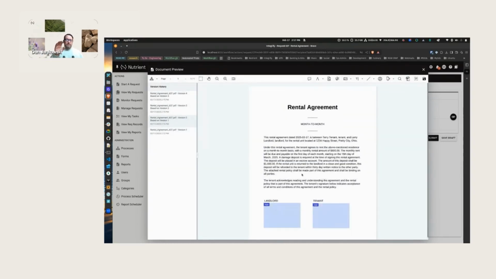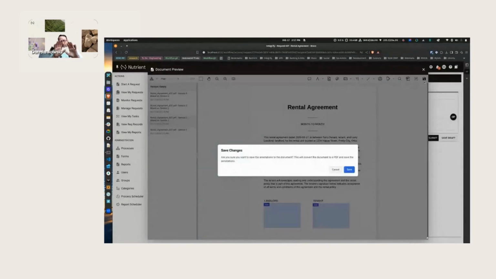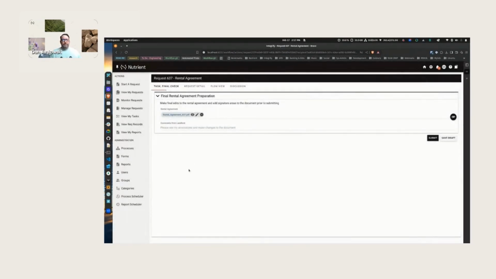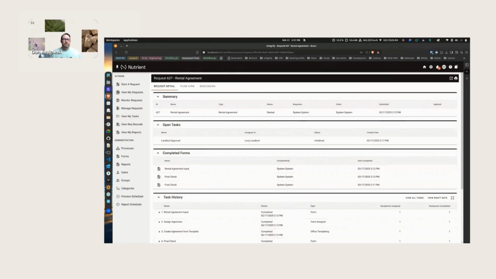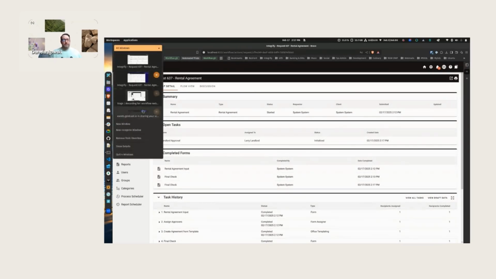Now this is a field that's part of the actual boilerplate of the template. This is not one of the fields that was filled into the template. That's why it shows this as part of the things that need to be changed here. Otherwise, I would have just reflowed the template. So now I'm happy with that. I'm going to submit it again to the landlord for approval and signature. So this is getting sent back to the landlord.